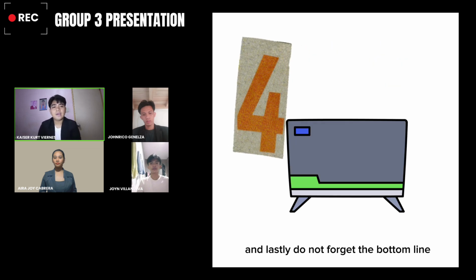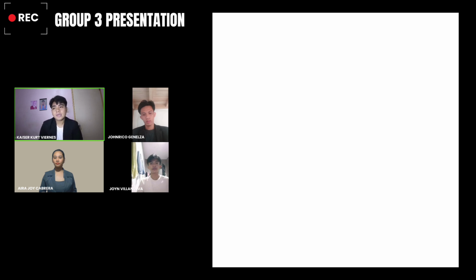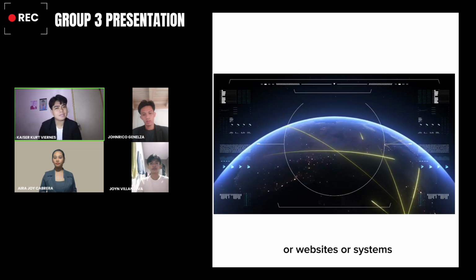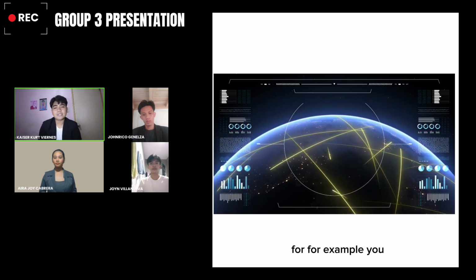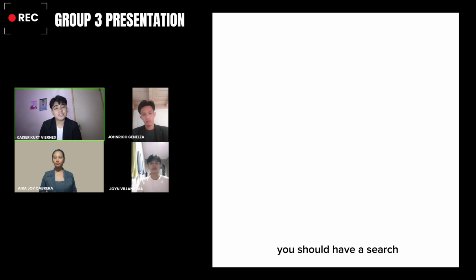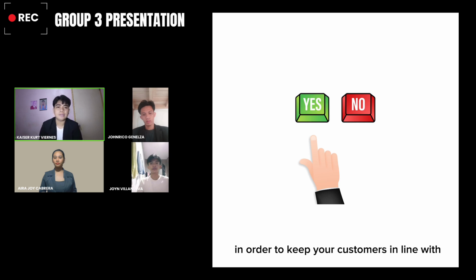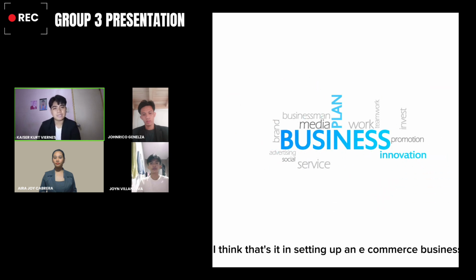And lastly, do not forget the bottom line. So when you say do not forget the bottom line, the e-commerce website has to be able to fill the traditional role of sales assistants. So just like any other e-commerce platforms, websites or systems, your website should be able to do the same thing. For example, you should have a search engine that can generate the answers for your customers in order to keep your customers in line with your business. Now, I think that's it in setting up an e-commerce business.